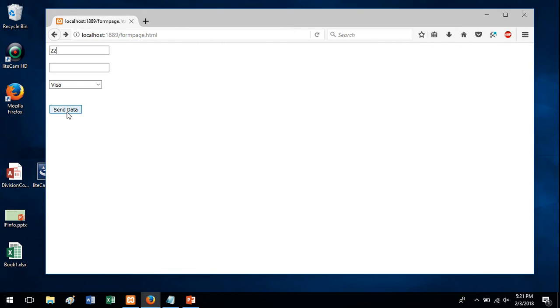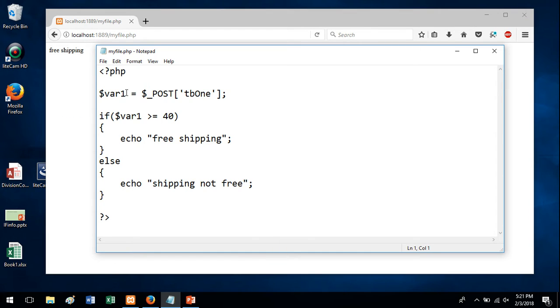So if we put 22, shipping isn't free. If we put 222, free shipping, that should make sense if we walk through this. That value is here. If it's greater than 40, we should see this. Otherwise, we should see that. But keep in mind, the way this if structure works, if this is true, it'll do all the lines of code that it finds in here. So we can have additional lines of code in here.